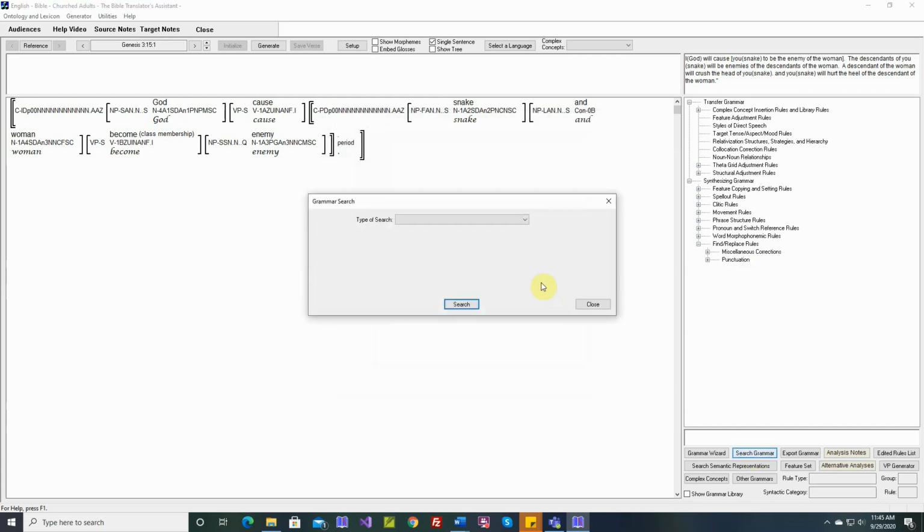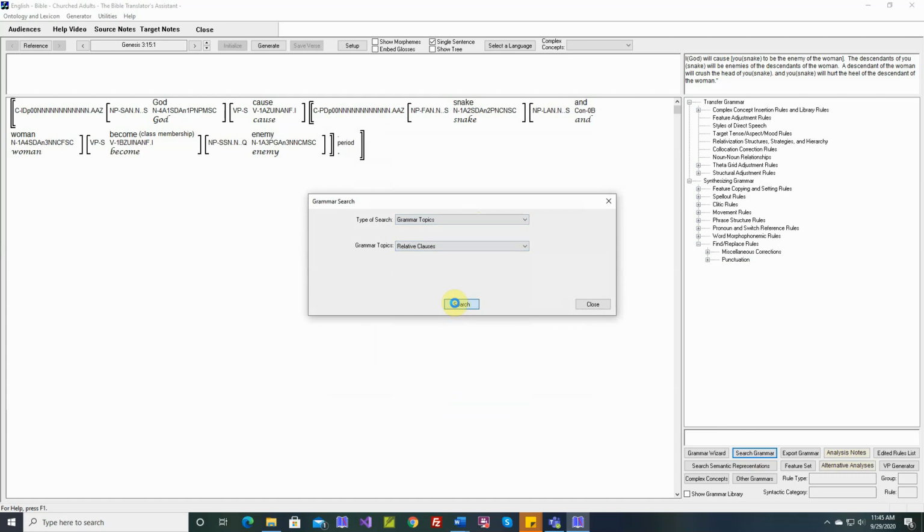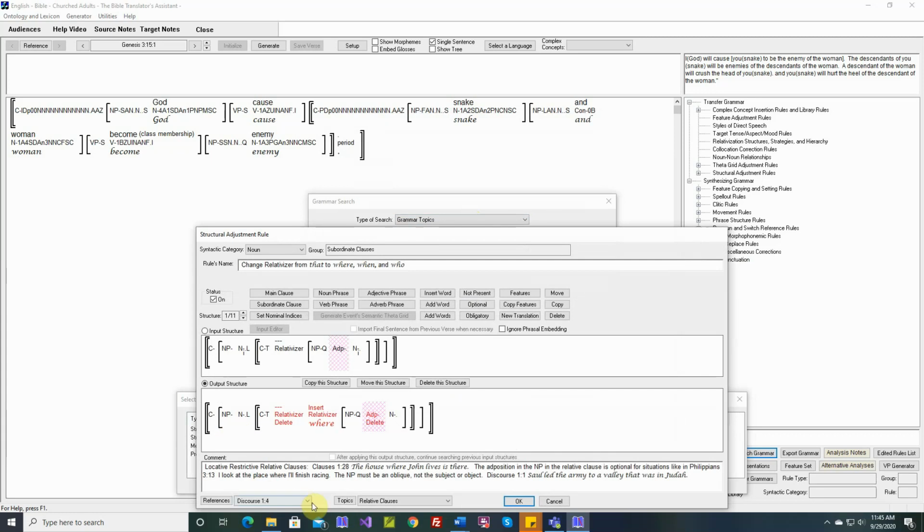To search for grammar topics, you just select one that you've defined. For example, let's select relative clauses. So now it finds all the grammar rules that have a topic down here of relative clauses. A rule can have more than one relative clause.